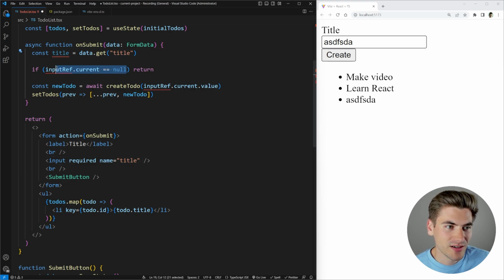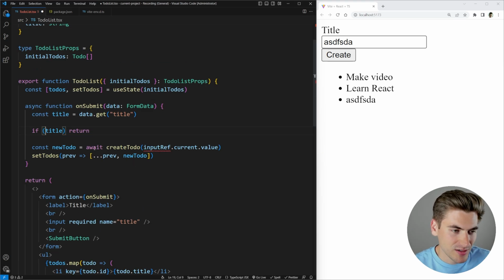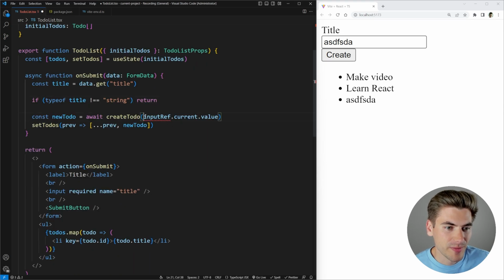And here we can just check to see if our title type is a string. If it's not a string, we're going to return. Otherwise, we're going to pass it into here to create a brand new to-do. So we just had to minorly change how this function works.